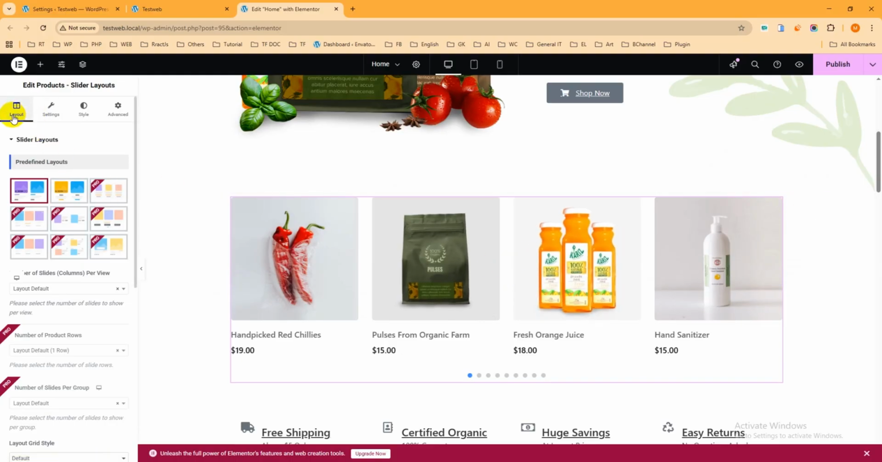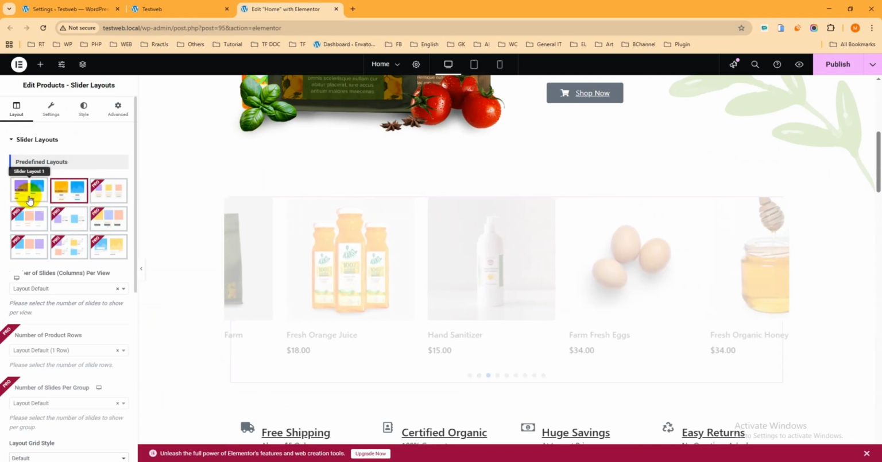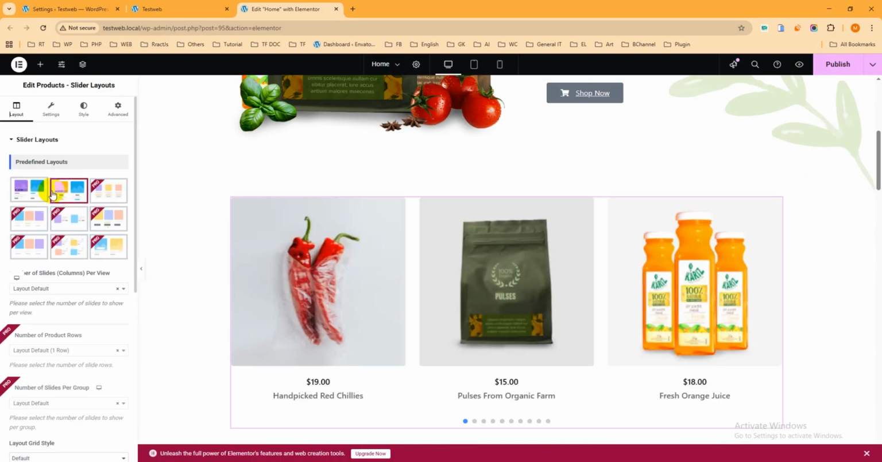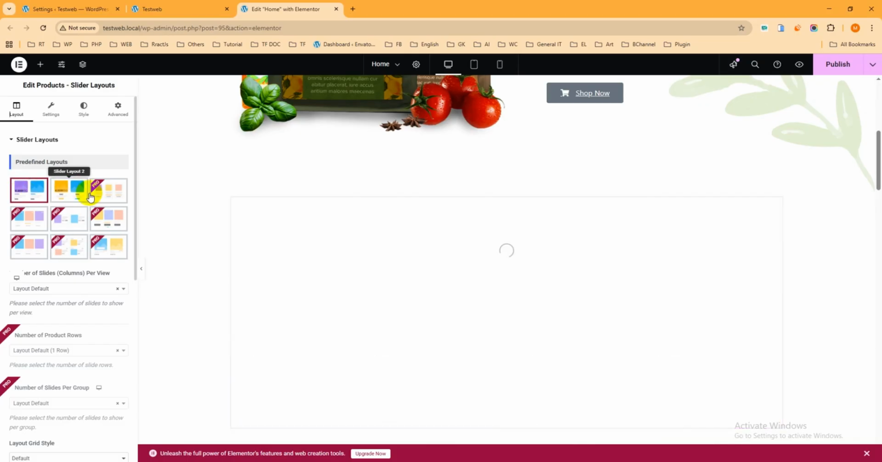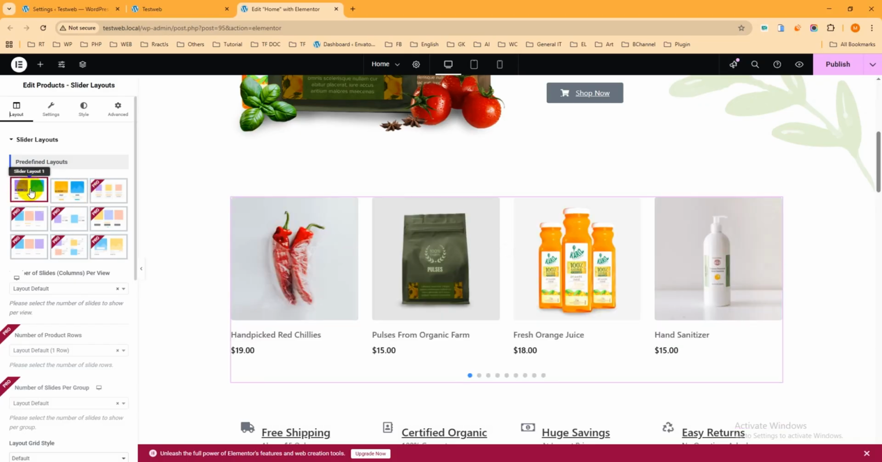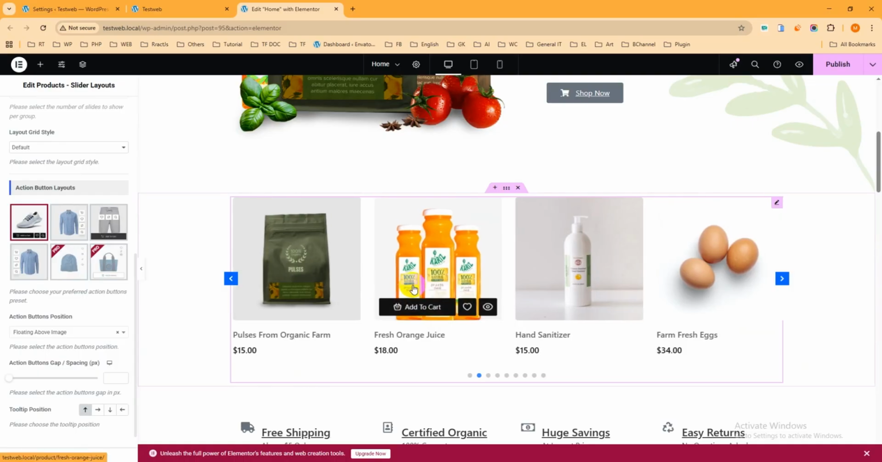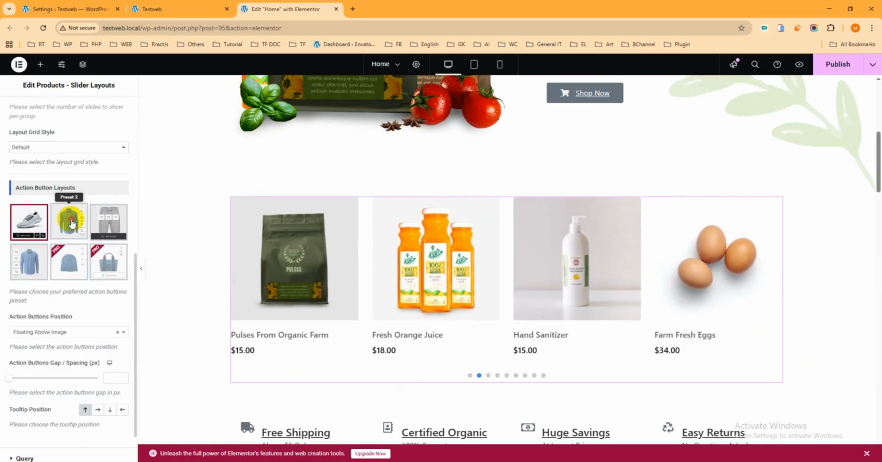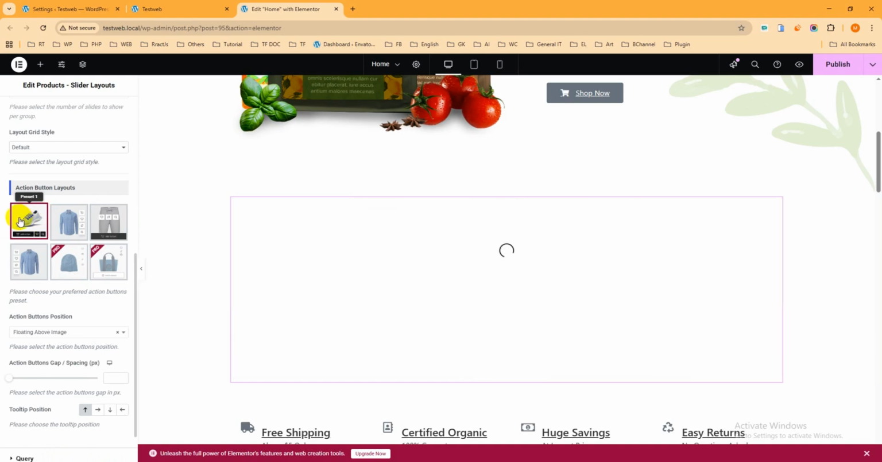So very fast, layout tab, then slider layout, you can choose the layout from here. Currently 2 layouts are free, others are pro. So in this tutorial I want to use only the free version, so I have to use one of these 2 layouts. Okay, I want to use just the first layout, select it, then scroll down, then action button layout. You can see this is the layout, and you can change it from here. If you choose here, you can see the style has changed. So this layout is perfect for me.